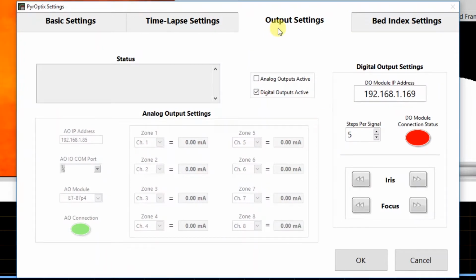Under the Output Settings tab, we have the option to enable or disable our digital outputs. And this requires optional hardware as well for our remote iris and focus controls. You have the option to enter in the digital output module IP address, which needs to match the module. We also have the steps per signal, which is the amount of movement that the iris and focus do each time the event is triggered.